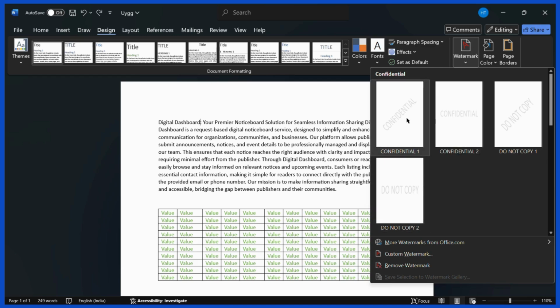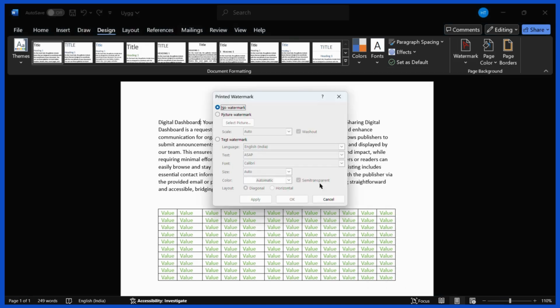But for example, if you want some other custom watermark apart from all of these listed watermarks, then what you can do is simply click on this Custom Watermark button right here. Once you click on it, you can choose this Text Watermark button if you want your watermark to be a text. Then once you select the text watermark, it will ask you for the language in which the watermark text will be applied. So in my case, I am setting it as English only.